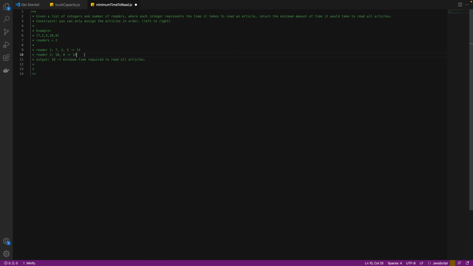Now as you can see, this is kind of the optimal split between reader 1 and reader 2. What if I assign the first 2 articles to reader 1 and the remaining articles to reader 2? That would increase this 18 to a bigger number, and we don't want that. Although it will shrink reader 1's total time taken to finish reading all the articles, it would increase the higher number for reader 2, and we want to minimize it.